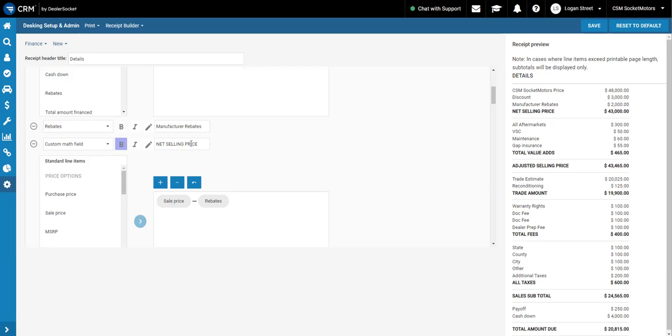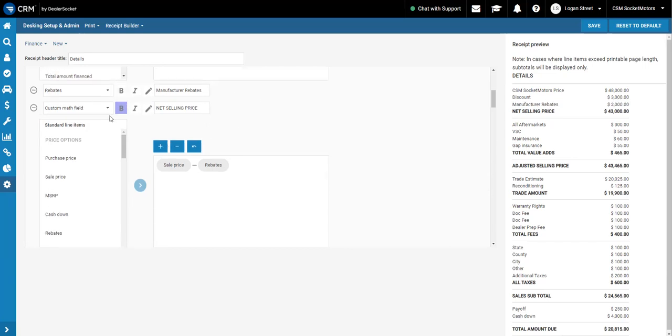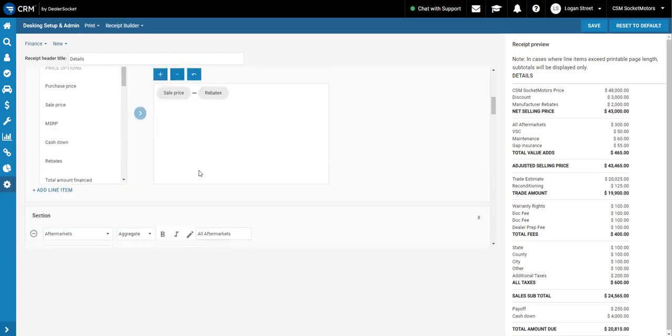Okay, I'm going to go ahead and take that off, but you can see at the end of that section, we have our net selling price and it is a custom math field.